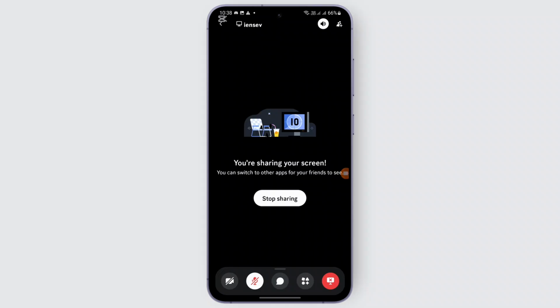sharing your screen. Now all you gotta do is launch the movie either from YouTube or any other application, and other people will be able to see that you have shared this movie, and you'll be able to watch the movies together with your friends. So that is how you basically do it on Discord mobile.